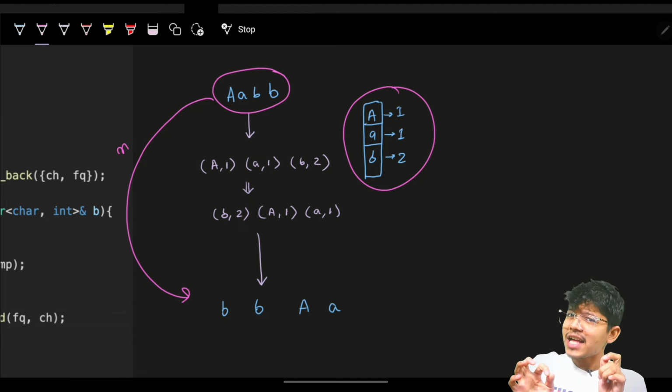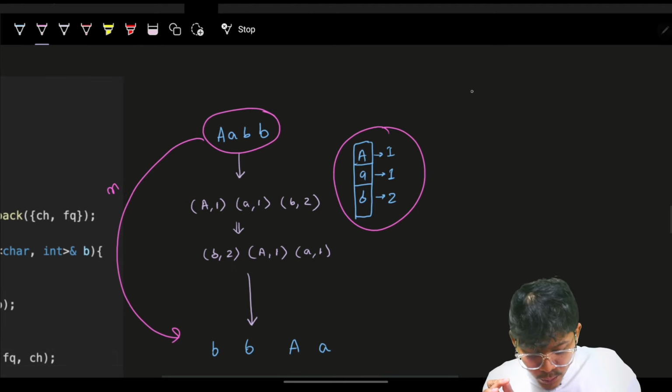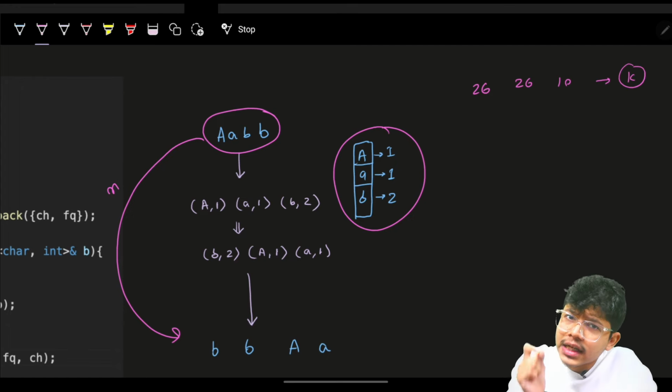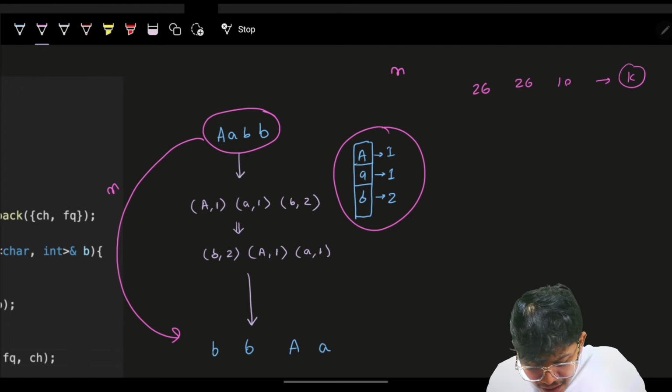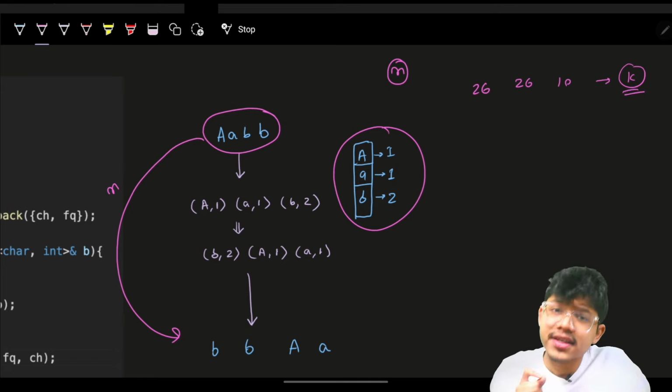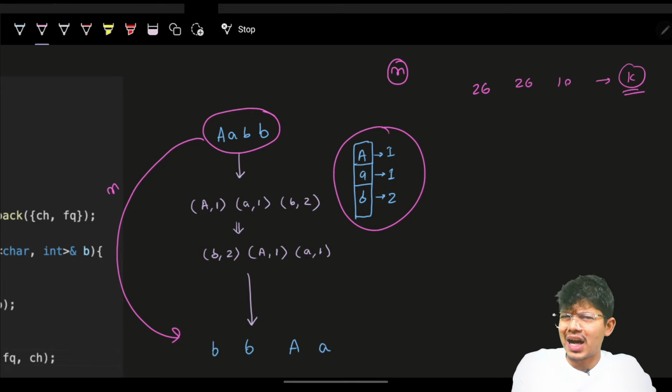But there's a catch. There are 26 lowercase letters, 26 uppercase letters, and 10 digits, which means at max you can have k distinct characters. So why sort all n characters? Sort just k distinct characters. Aryan, what are you saying? How will I sort k?